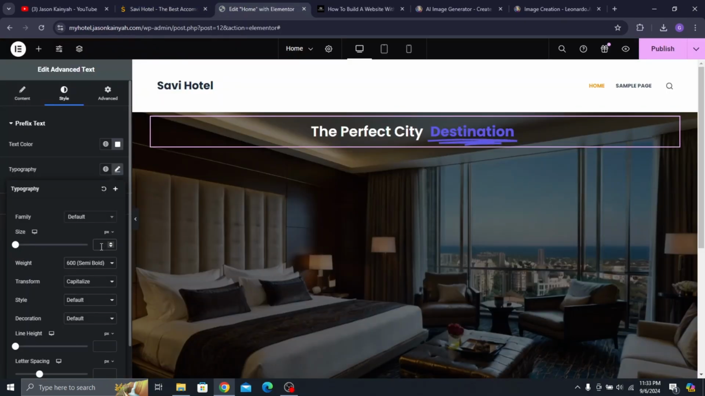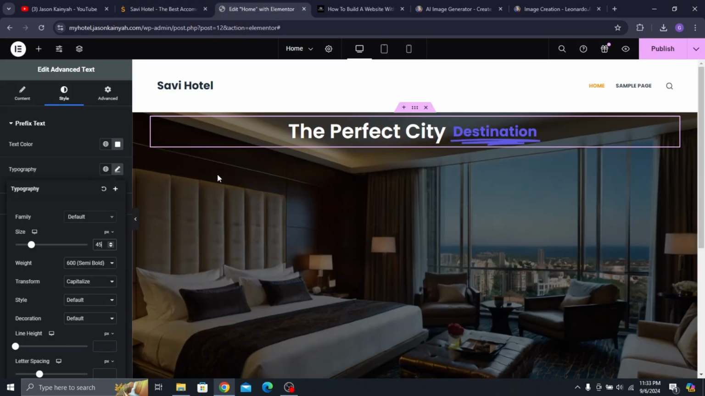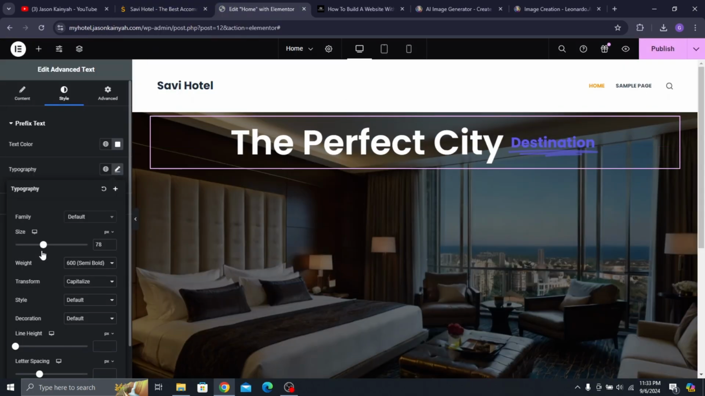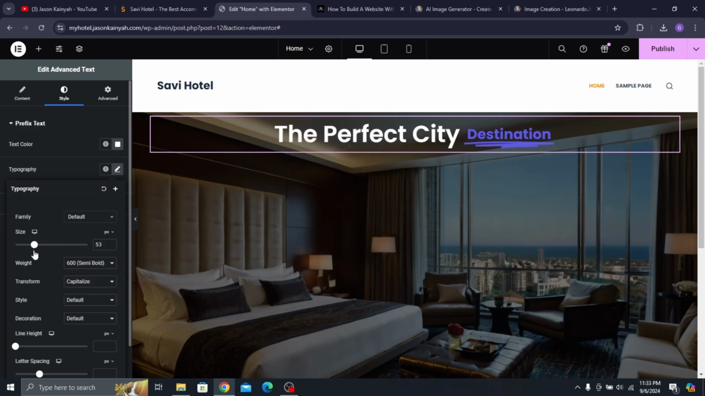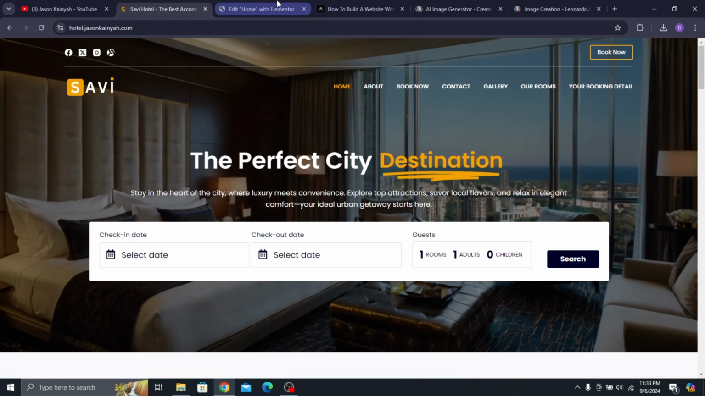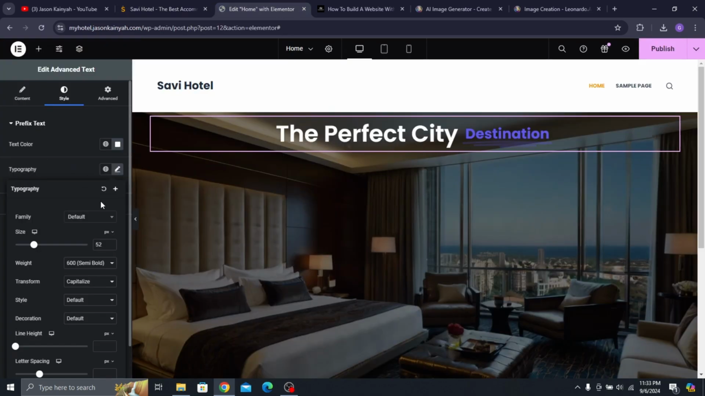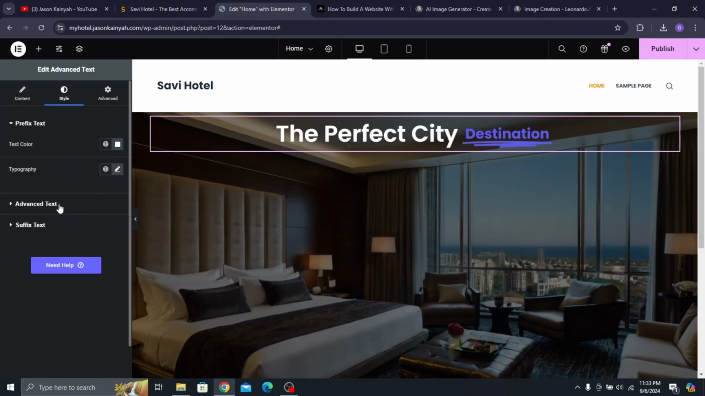Now let's increase the size of this to about 45. Ours looks a little bit small. Let's increase. Oh wait, that's way too big. Let's make it like 52. Now that we have this here, it looks like everything is fine. So let's try and replicate it for the second one.